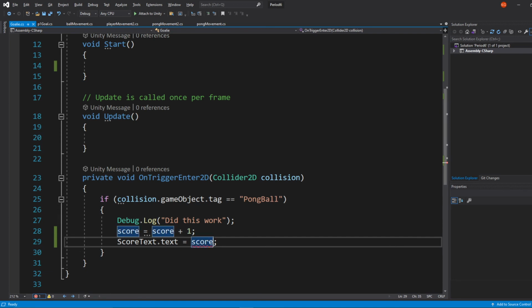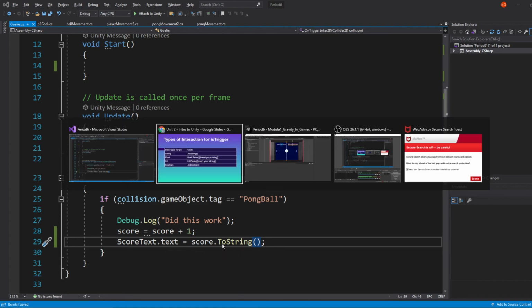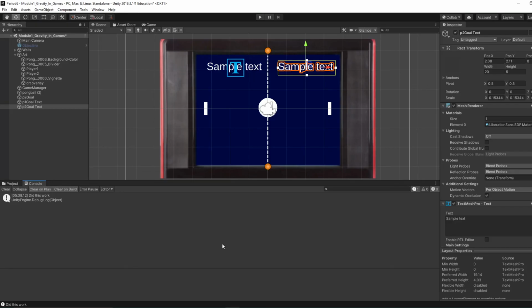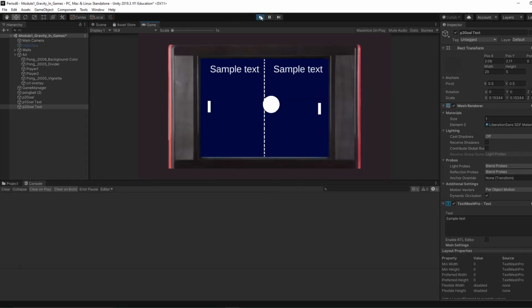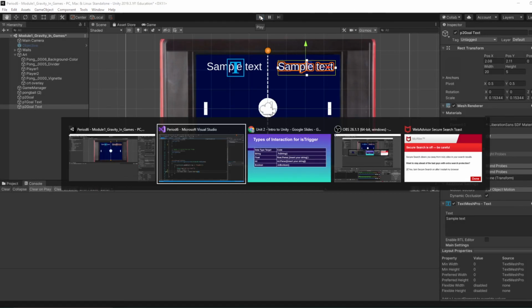So we know the code we need to make this work, to convert this from an integer to a string. So at the end of score, which is our integer, I'm going to do dot capital T o String like so, open close parentheses. When I save that, you'll see that the red underline went away. And if I go back into Unity and I run the program, oh, that did not work. Why did it not work? Let's find out.